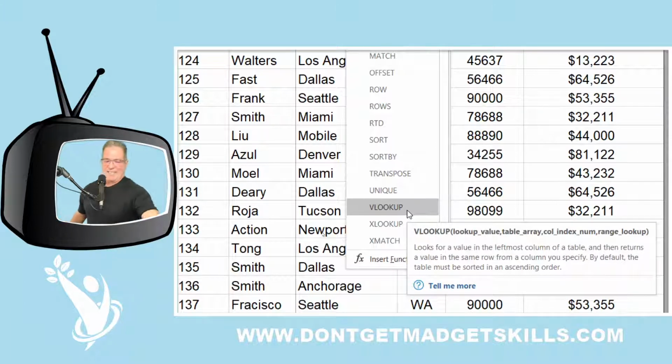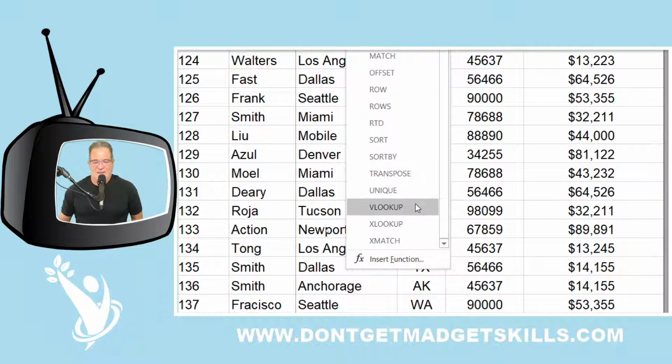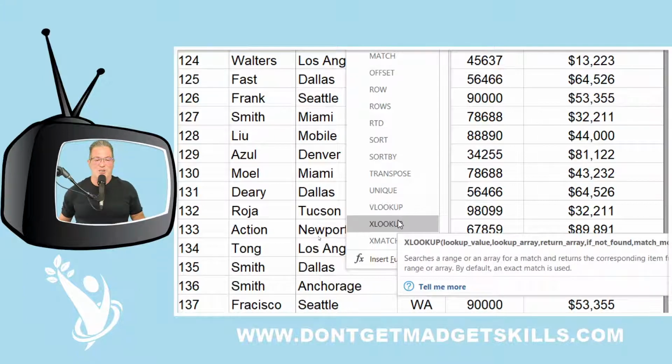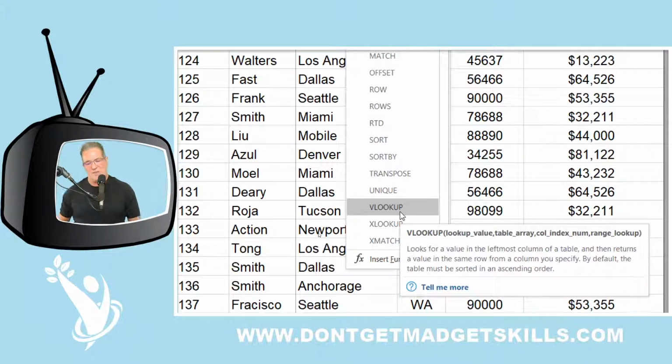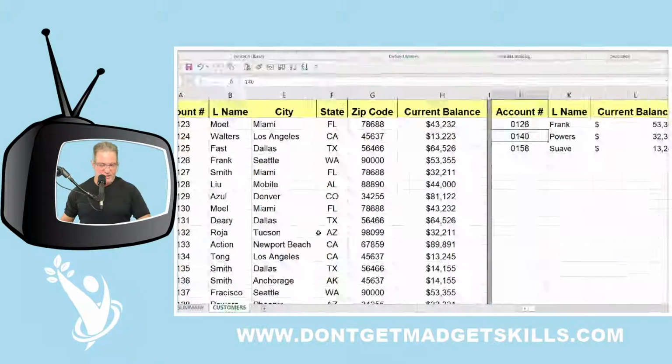VLOOKUP is a classic function. It's been around for a long, long time. Now we have the XLOOKUP, and we also have a combination of lookup, the INDEX and MATCH. Today we're just going to do a VLOOKUP. So when we hover over the VLOOKUP, it tells us that the VLOOKUP looks up a value in the leftmost column of a table and then returns that value in the same row from a column you specify. And by default, the table must be sorted in ascending order. So let's take a look.